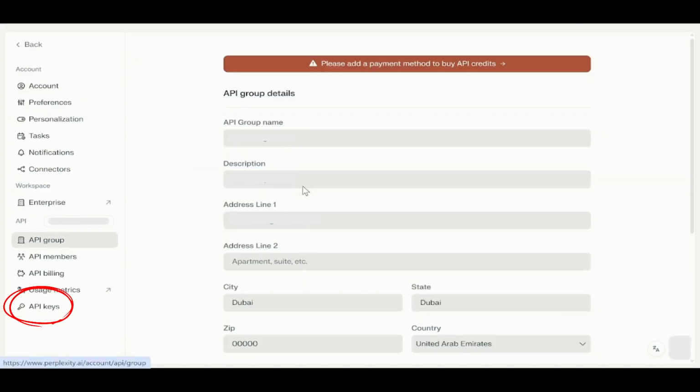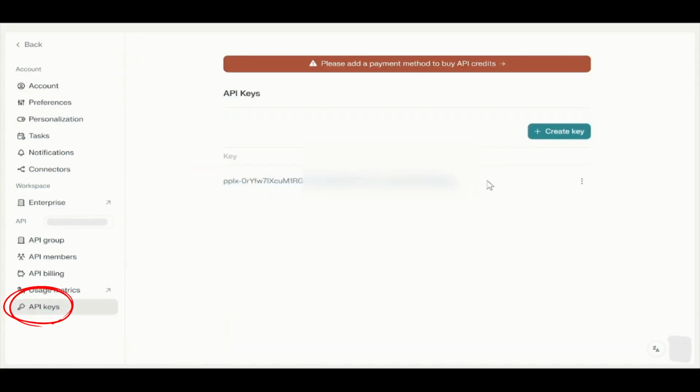After that, click on API keys, and this will open a new page where you will click on Create Key. Perplexity AI will make an API key for you. You just have to copy it and use it wherever you need. And that is how you can get your Perplexity AI API key.